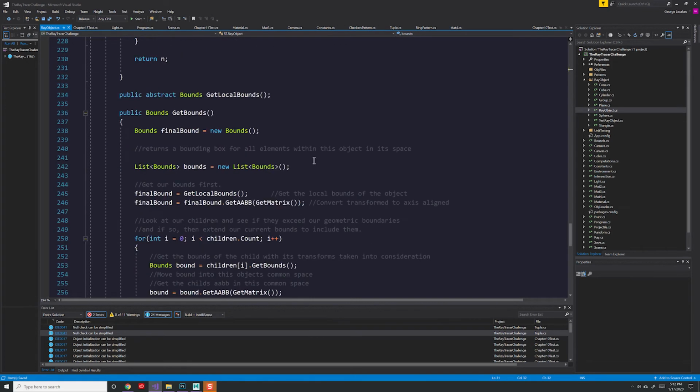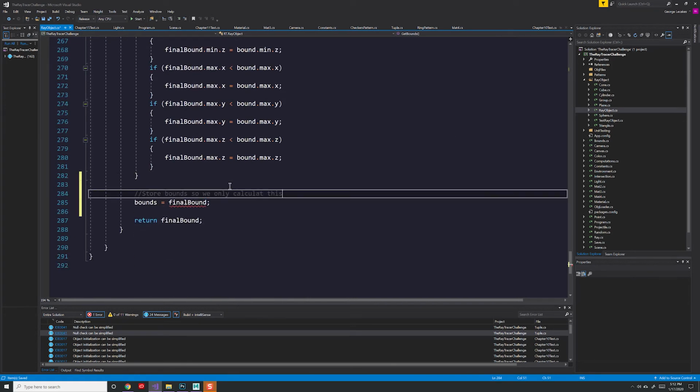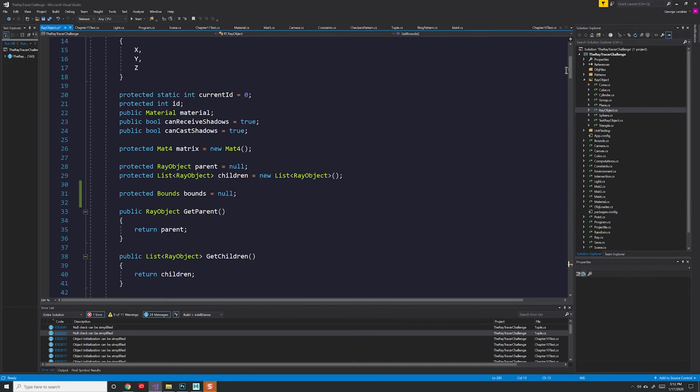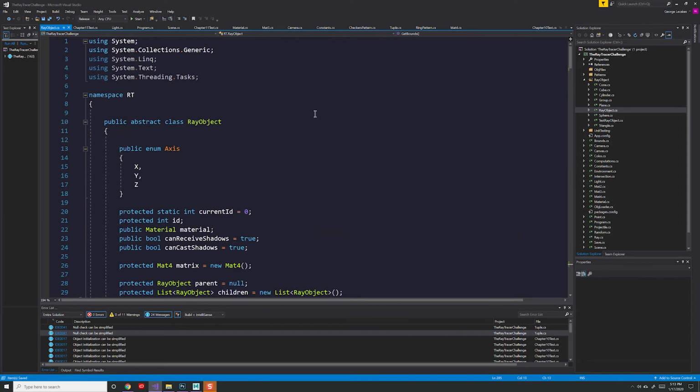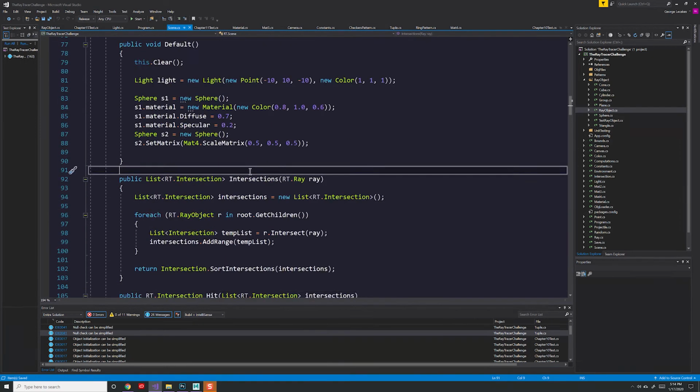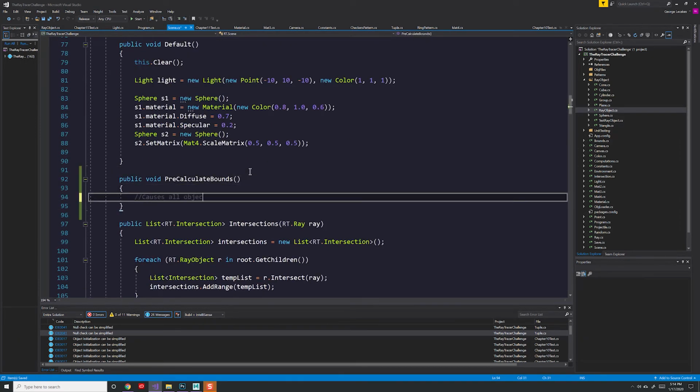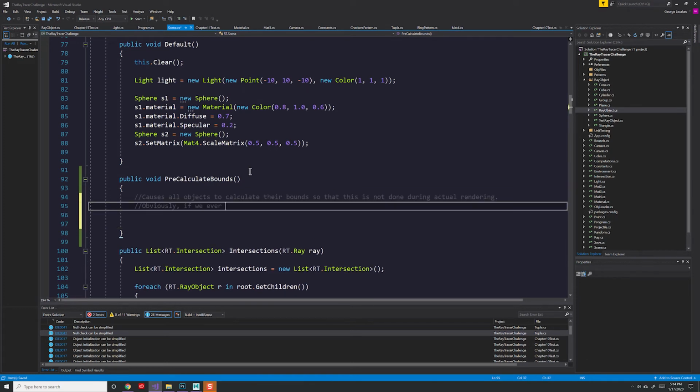Right now, I'm constantly recalculating bounds for objects with each test, which makes no sense. I split things up into a pre-calculation step so that the bounds of all objects are calculated before rendering. If the bounds exist during rendering, we use it. Otherwise, we'll calculate it.